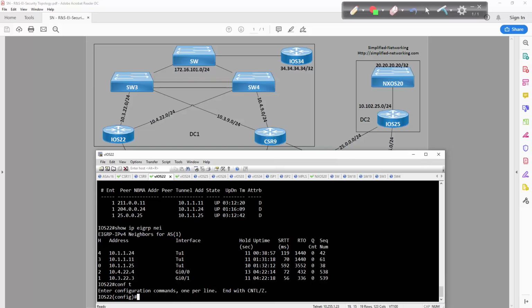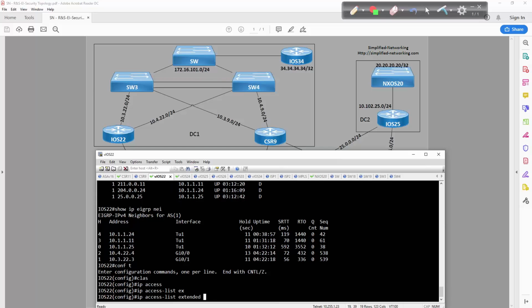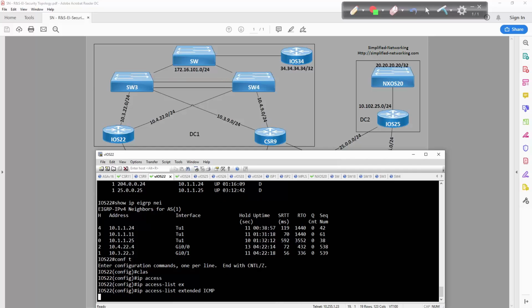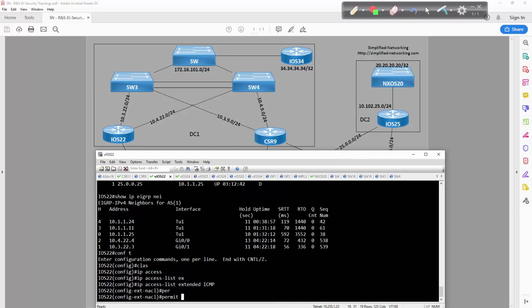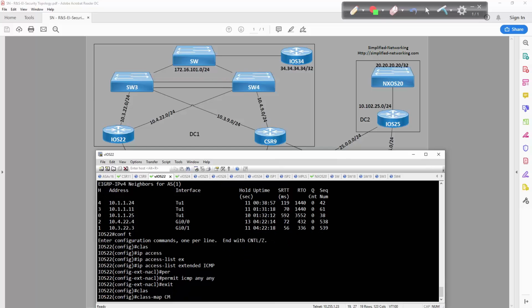So I'm going to create a class map. Actually, the first thing I'm going to do is type in IP access list extended. I'm going to call this ICMP. We're going to match simply on ping. We're going to say permit ICMP any, and we're going to say class map CM is going to be ICMP.